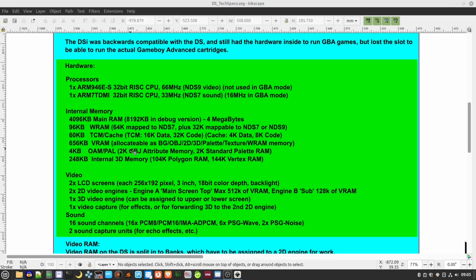And then we had 4K of OAM. So the weird thing here is OBJ and OAM are pretty much the same things. They are sprites. So a sprite is basically just like a graphical object that can move over the backgrounds on its own sort of separate layer with smooth movement of like 1 pixel or however many you decide to move it. So there was 4K allocated here.